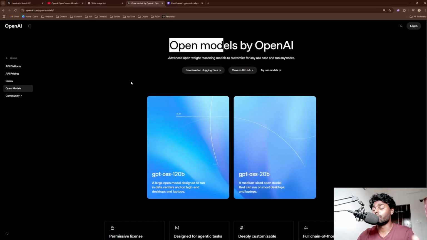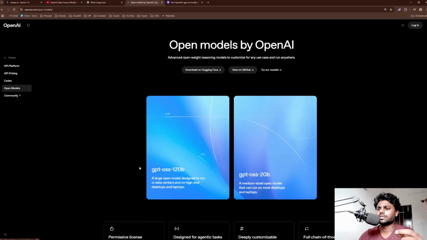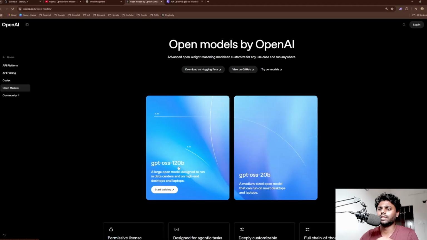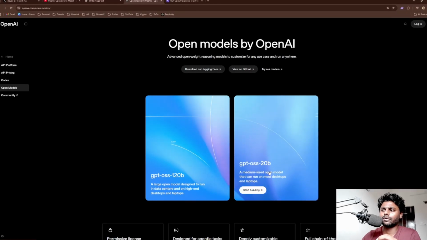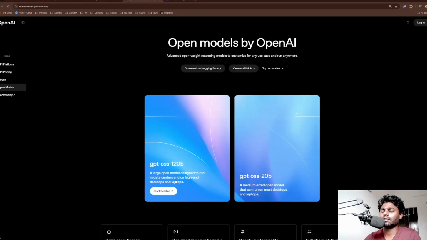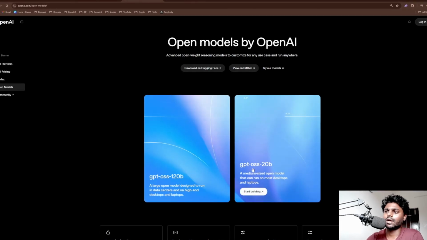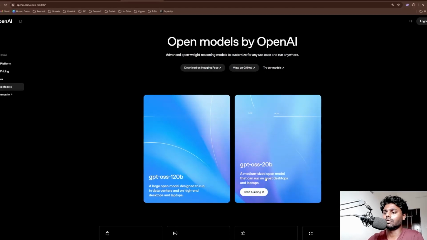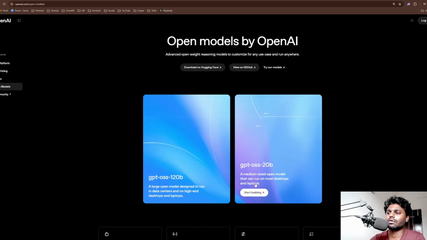What are these models? We have two models right here: GPT-OSS 120 billion parameters and GPT-OSS 20 billion. The first one is a large open model designed to run in data centers and on high-end desktops and laptops, and the small one is a medium-sized open model that can run on any desktop or laptop.